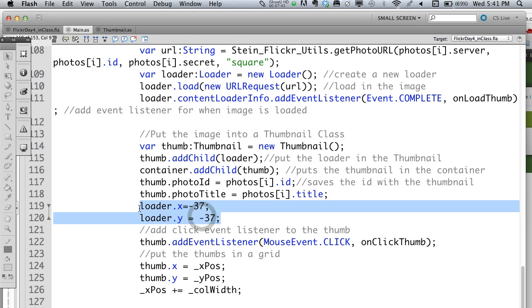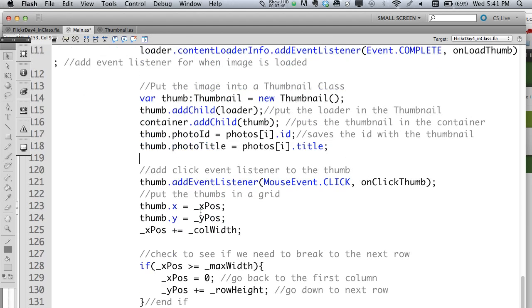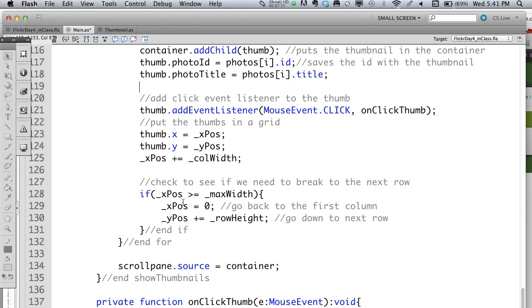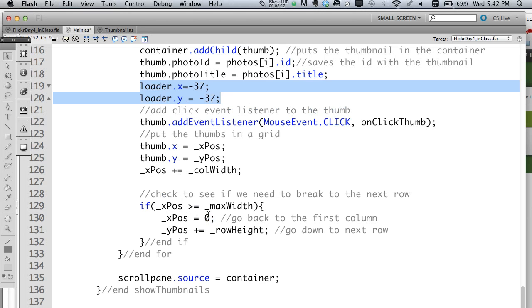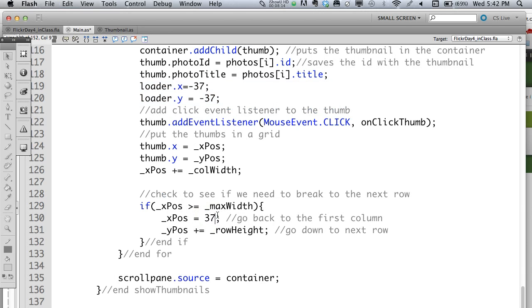Now for your question, if you want to move them all over, for you it's the 37 pixels, you may have some other number you want to use. Just remember that in this part here, you have to reset that x position to whatever offset you did as well. So when you reset the x to go back for the next row, instead of going to 0, it has to go to whatever your offset is. So in your case, it would be 37, because you want it to be 37 pixels over.